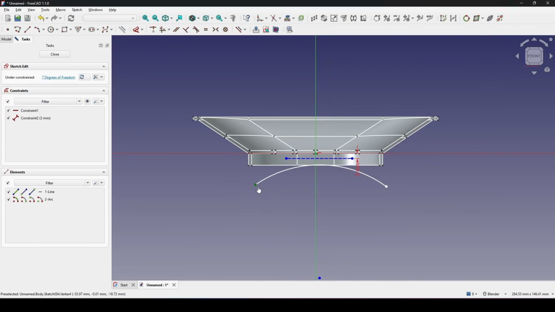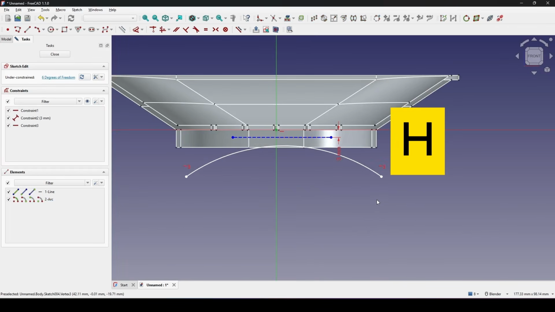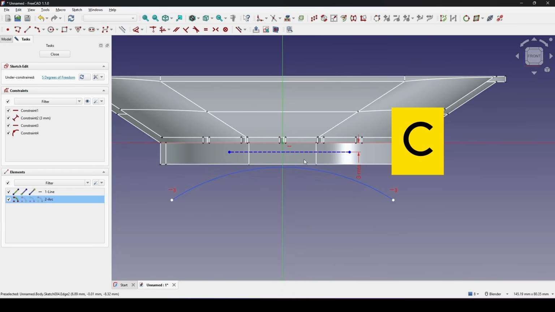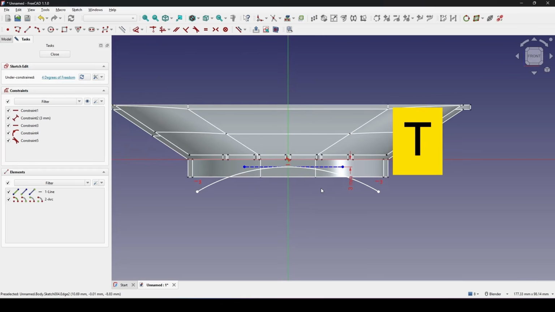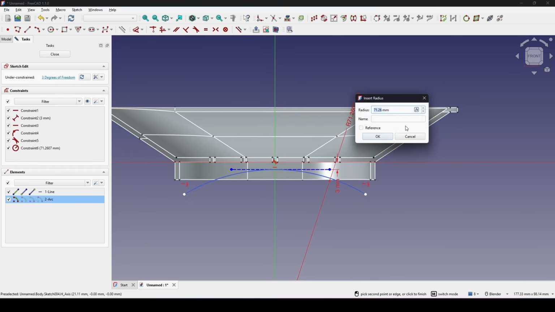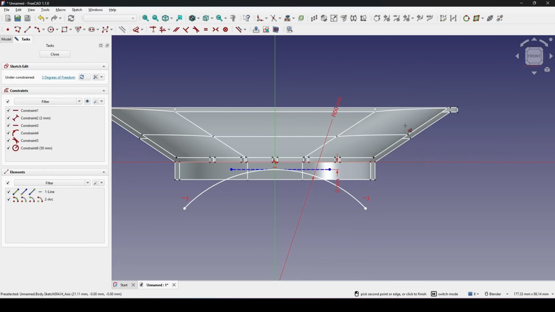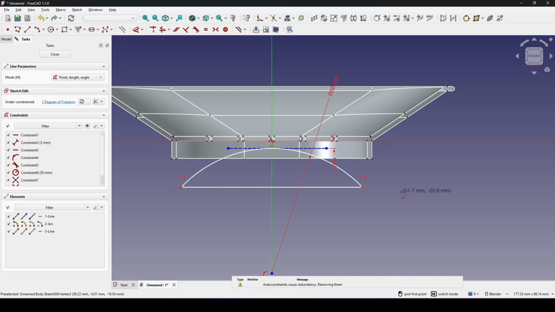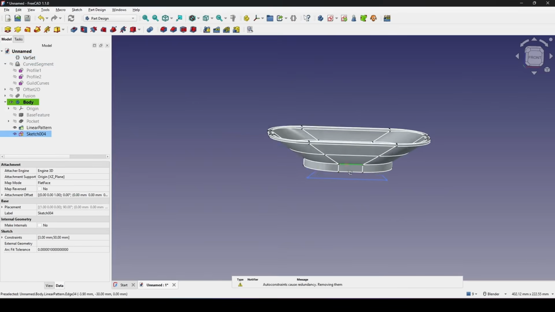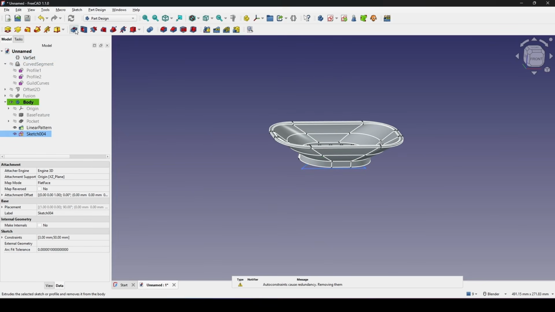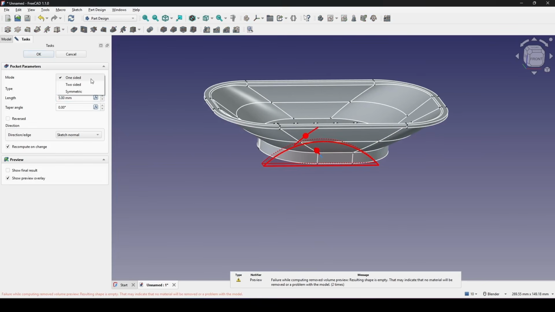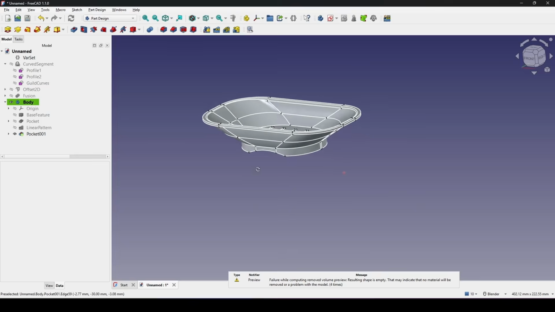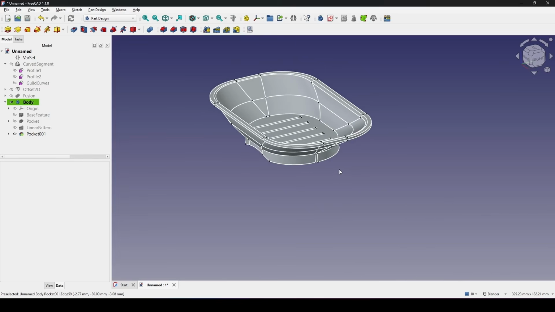I select these 2 points. I hit H for horizontal, this point and this line, I hit C. This arc and this line, I hit T for tangent. Let's change the radius to 50. And I close the sketch using a line. I close this. And I want to pocket this one. I go to the symmetric and then through R. Click OK.